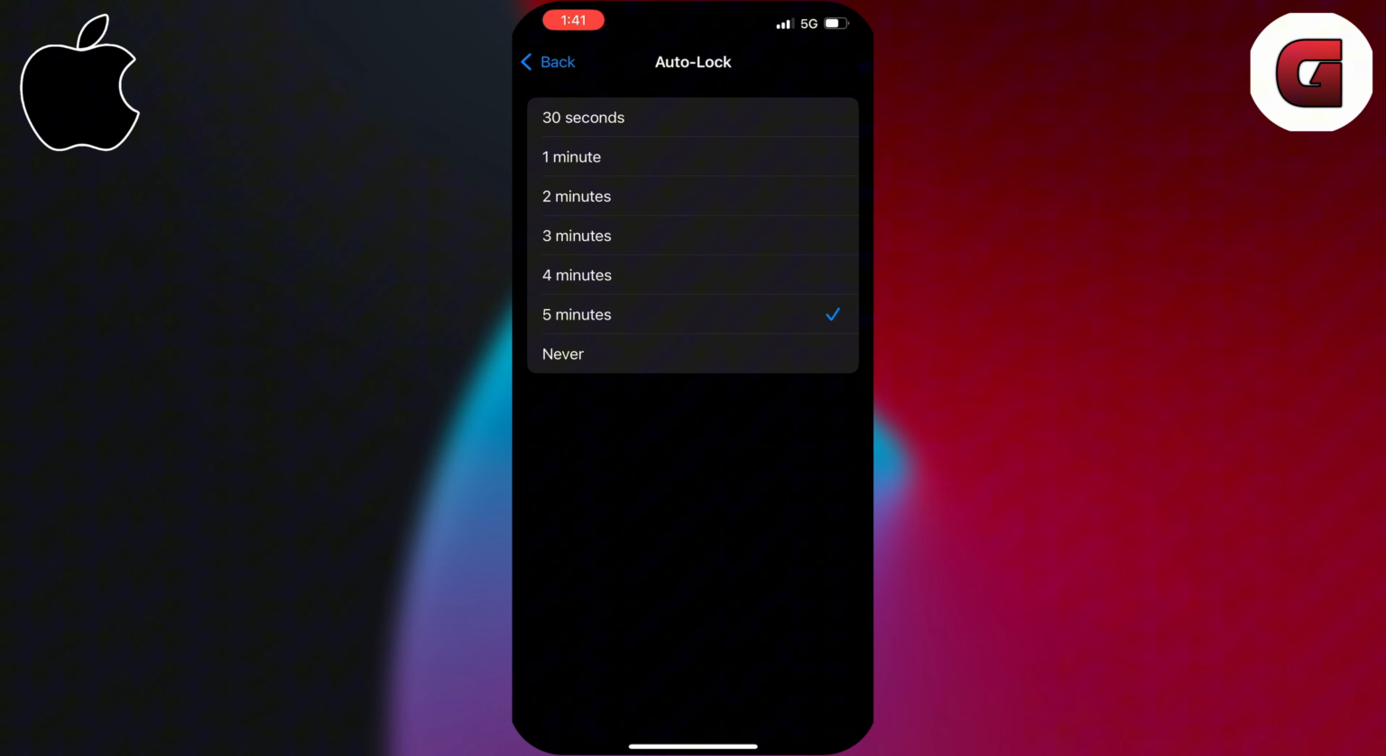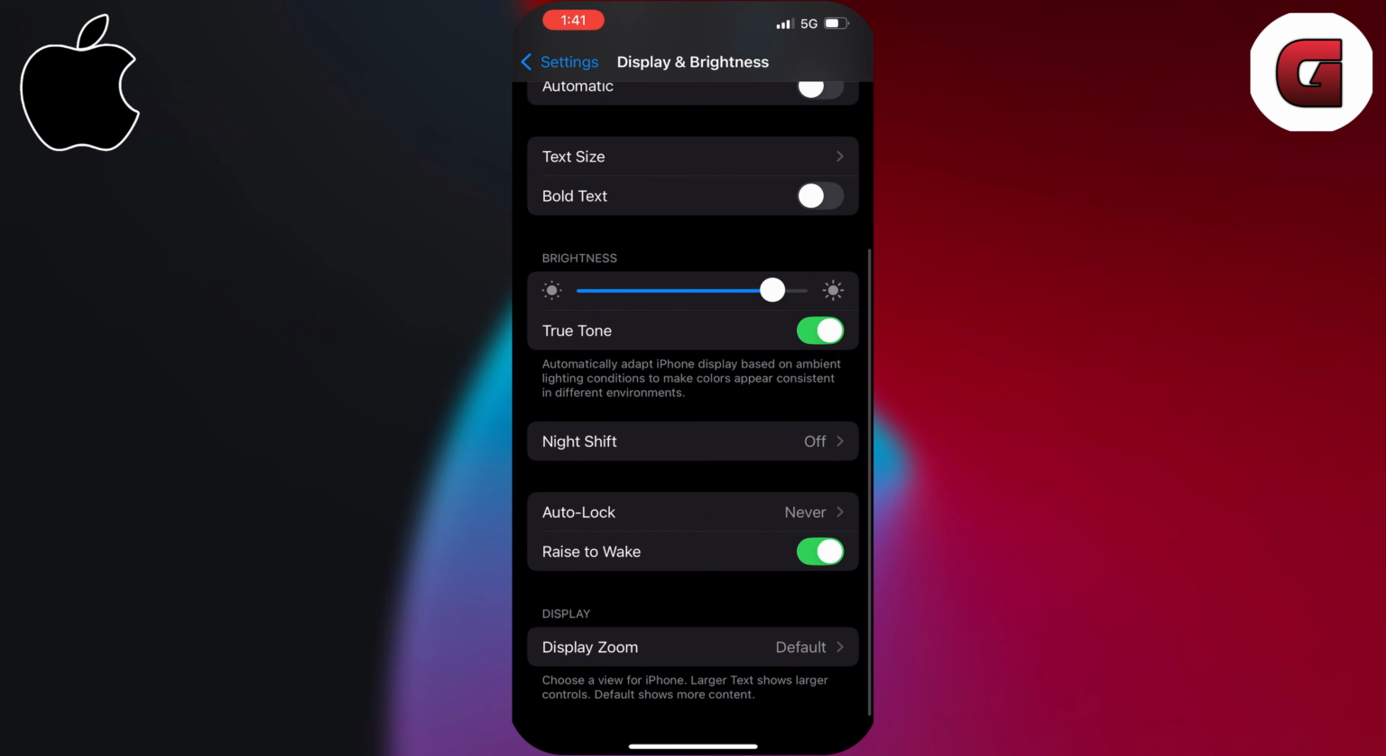Just keep in mind that choosing a shorter screen sleep time can help save battery life, while setting it to a longer duration or never may use more battery since your screen stays on for a longer period. And that's it, guys. Congratulations, you have successfully adjusted your screen sleep time on your iPhone.